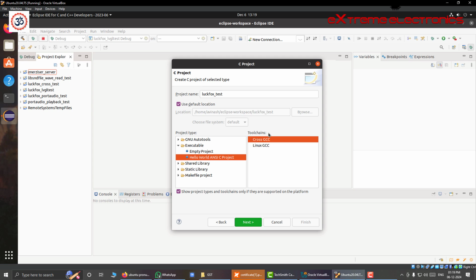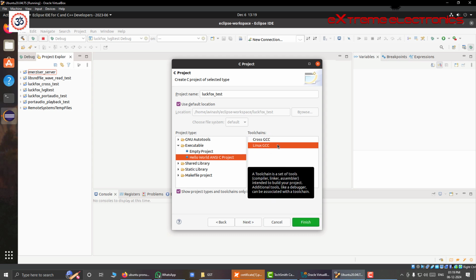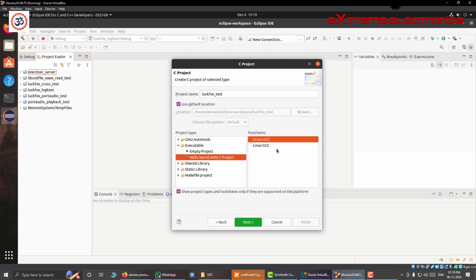options, that is the option for toolchain. We have two options here. One is the Linux GCC, and this is useful when we are developing a native application for our desktop operating system on which we are running this IDE. On the other hand, when we want to create a cross application, that means we want to use a cross toolchain, and we are using this as our host environment.